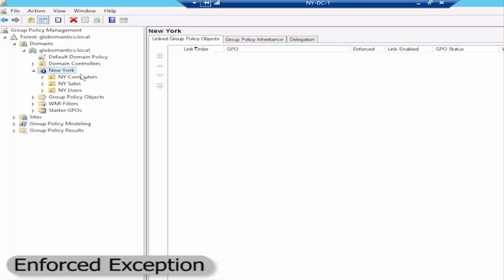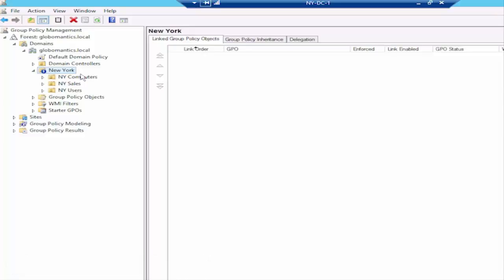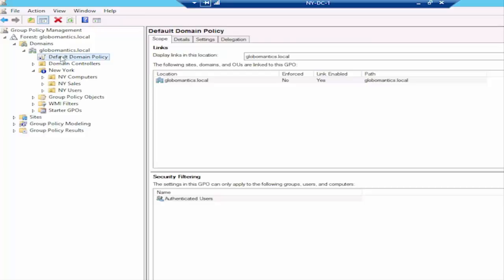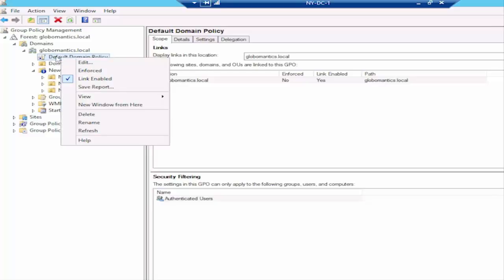Now, there's another exception, which is the exact opposite of block inheritance. And that is something that you would do at more of a parent level. And I will tell you that it's not done at the actual level itself. So it's not like I would do it up here at the domain, but on a link to a higher level. So if I have this default domain policy linked up here to the domain, if I right-click on this group policy object, there is a setting here called enforced.